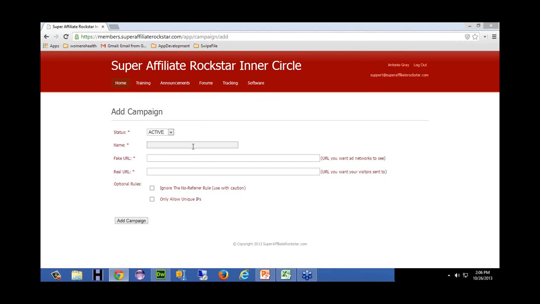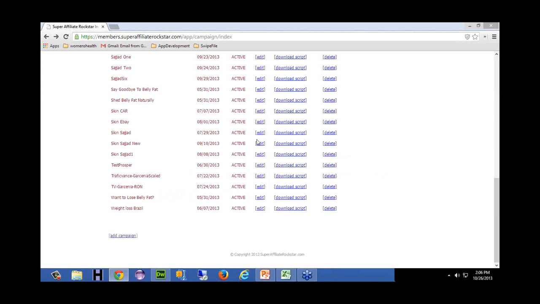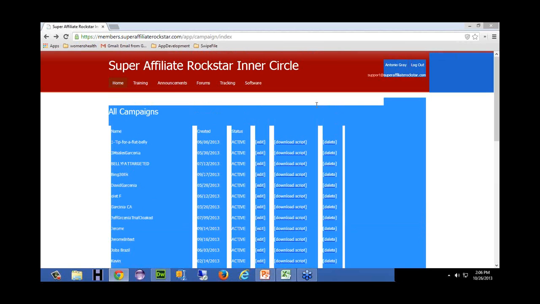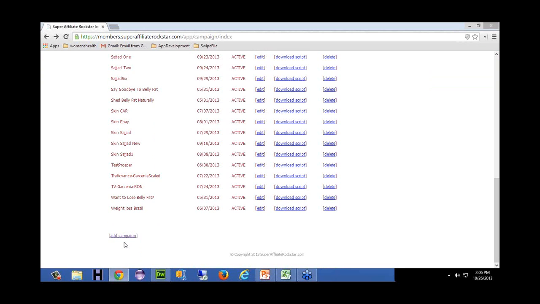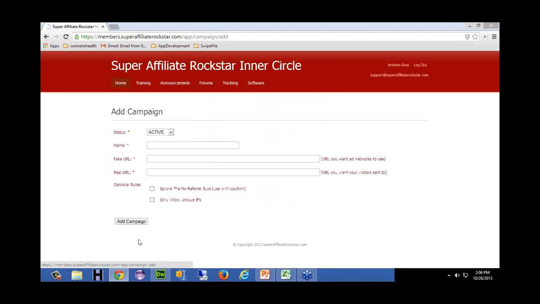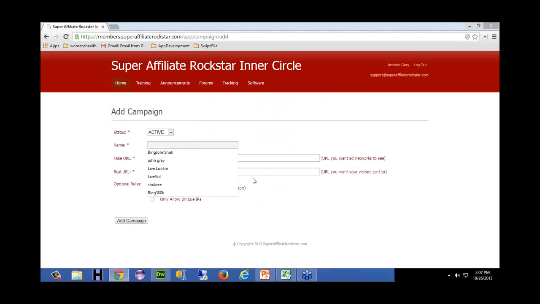As you can see, we have a lot of different campaigns, so it's a really good idea to name your campaigns something familiar that you can find, because it starts to get crazy if you don't name things correctly. Let's just give it the name Test Campaign.